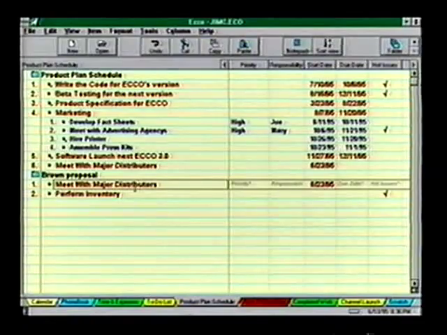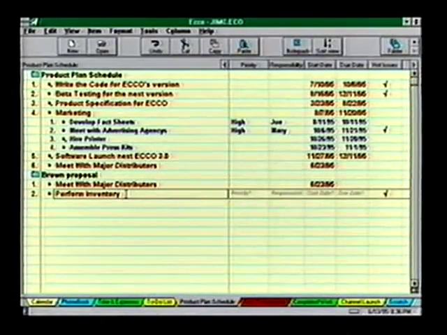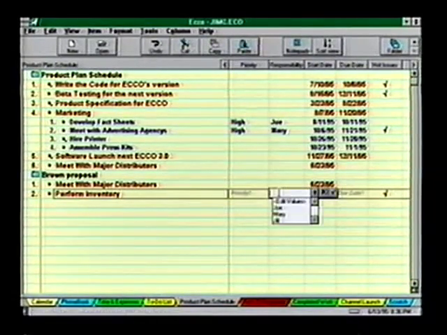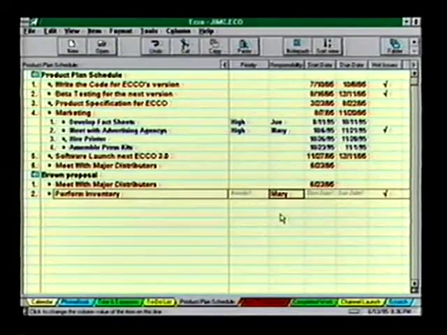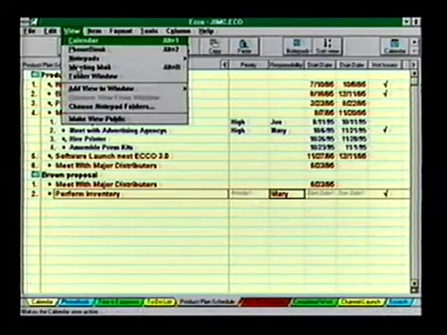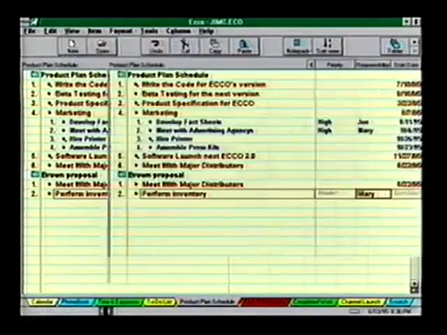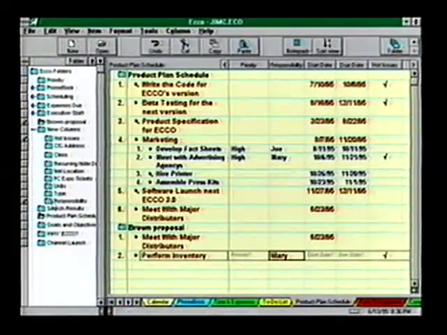Let's give another example. I want to assign the responsibility for that activity to Mary. So, select the item, click in the column called Responsibility, and choose Mary. Here again, by making an entry in the column called Responsibility, we've put the item in the Responsibility folder. Double-click on the Responsibility folder, and there's the item, Perform Inventory.